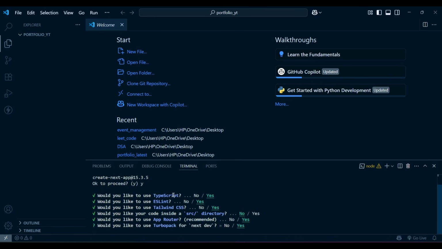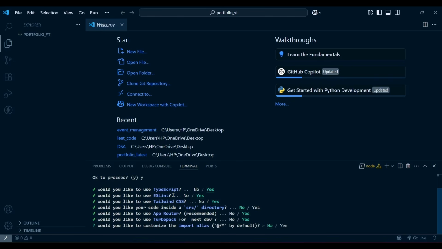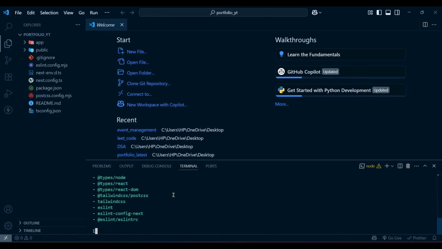And Turbopack is new in Next.js 15. It is for development. It makes our development faster. So we're going to use Turbopack also. And we do not need to customize our import aliases. So no. Now this will install all the necessary packages to initialize a Next.js project. So let's wait some time to complete the installation.